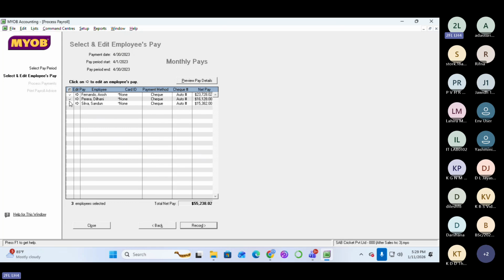Are you okay with those adjustments? In case you decide to hold the salary of an employee, there can be instances where an employee has done a fraud or misconduct, whatever it is, and his salary for this month is held. So you can't pay all three then. Let's say, for example, Sandun Silva's salary should be on hold. Then you just deselect him from the list. From this tick, you can remove it. Click on this tick, then that will be removed from the salary payment. For this month, he will not get the salary.